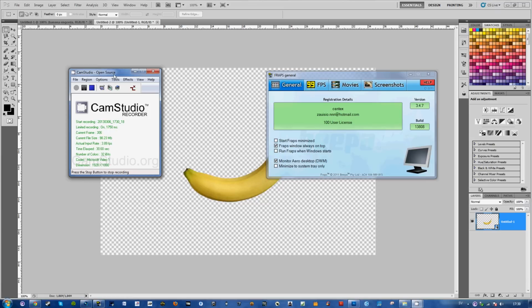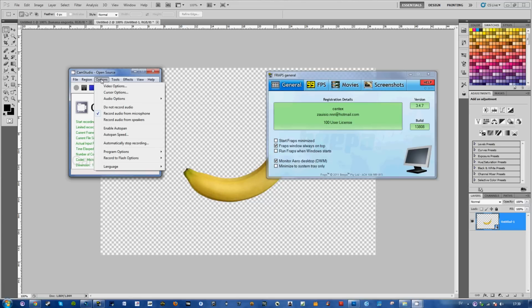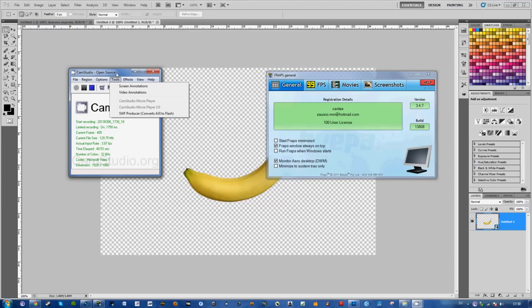It's free. Just go here, choose region, options if you want to record your audio, video options, cursor options, audio options, whatever, blah blah blah. And this you can use, yeah, to record Photoshop. I'm still preferring Fraps over CamStudio, maybe because CamStudio is a free software and might have some flaws compared to Fraps. So that's it, just install CamStudio Recorder.